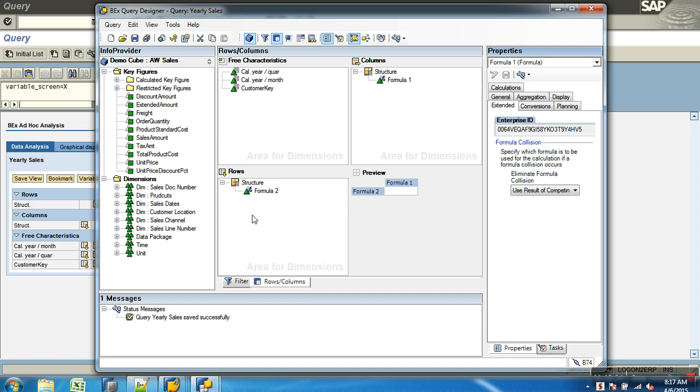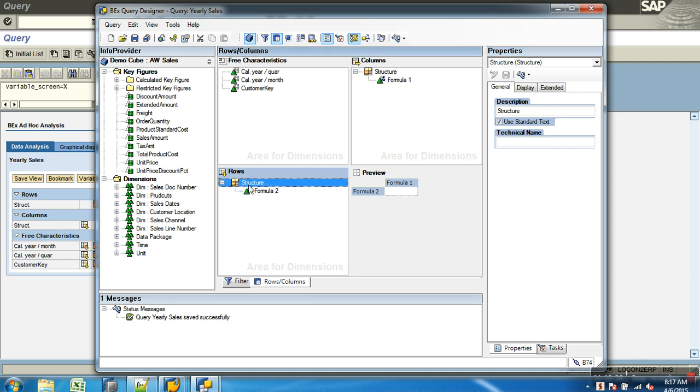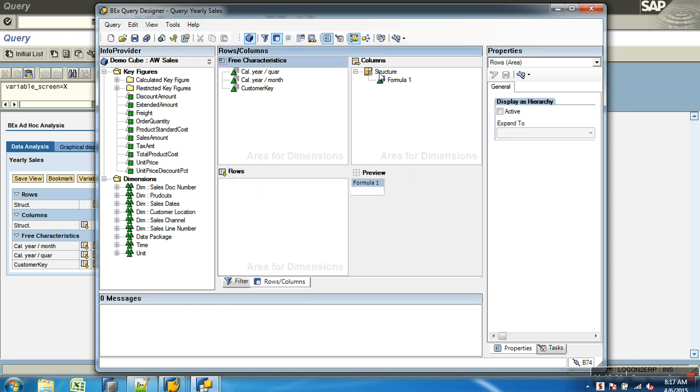New formula is all done. Next is structures. Now we have a concept called structures. We just saw a structure like this. Structures are basically reusable components. So when I say reusable component, let's say I build one structure.